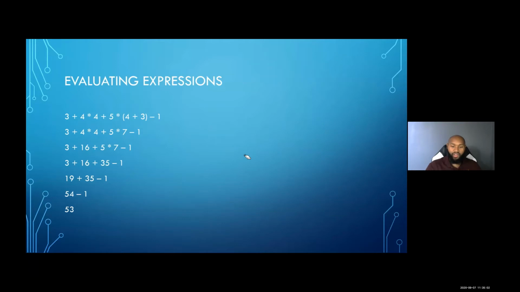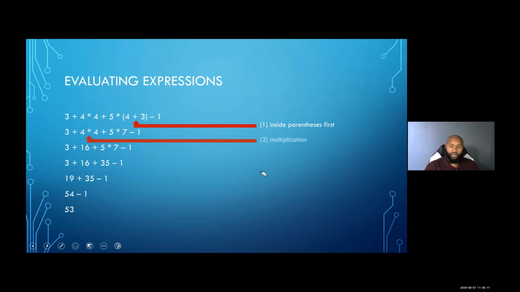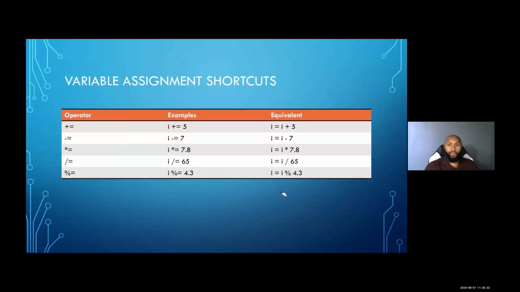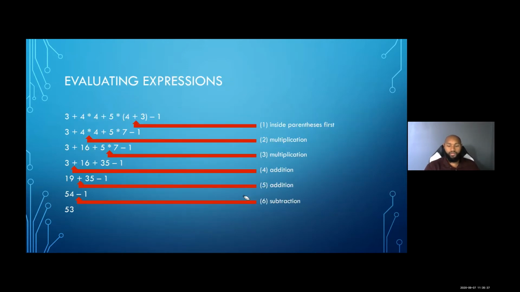So, evaluating expressions. I talked about this before. The first thing we do is what's in the parentheses. That's step 1. Then we do our multiplication, then our multiplication again. Now we move down to addition, addition, and finally our subtraction. And that's our final output.